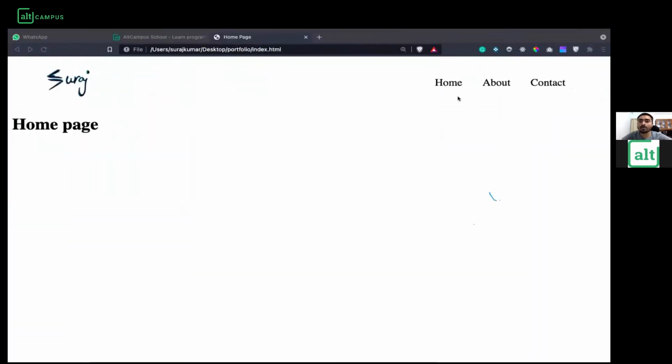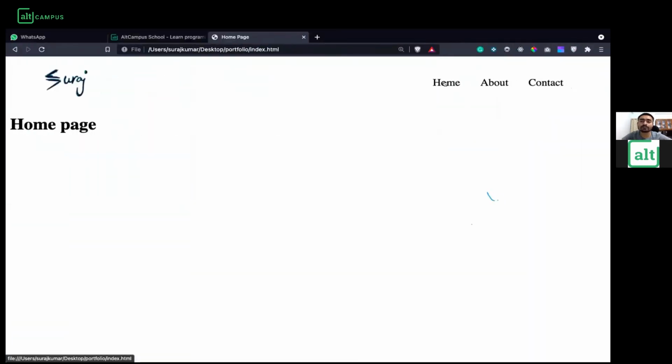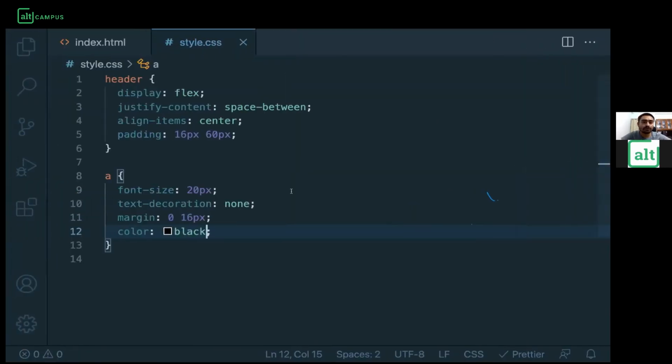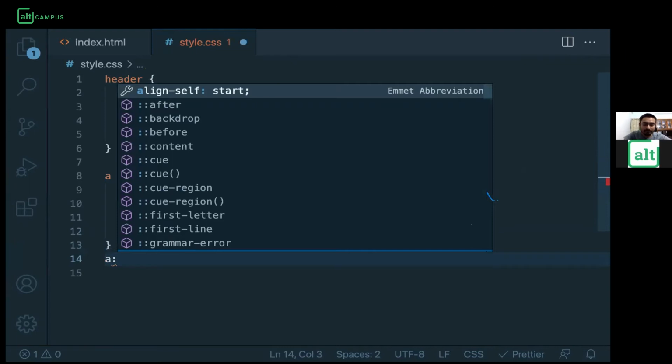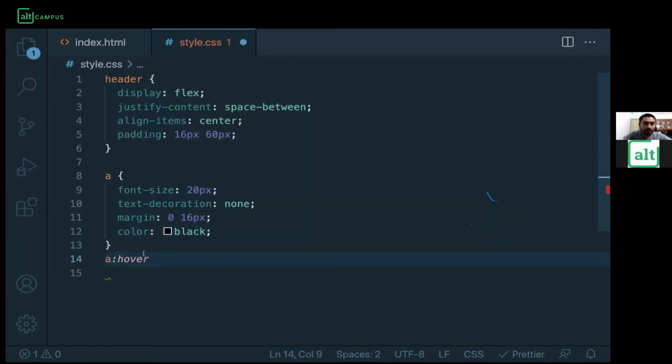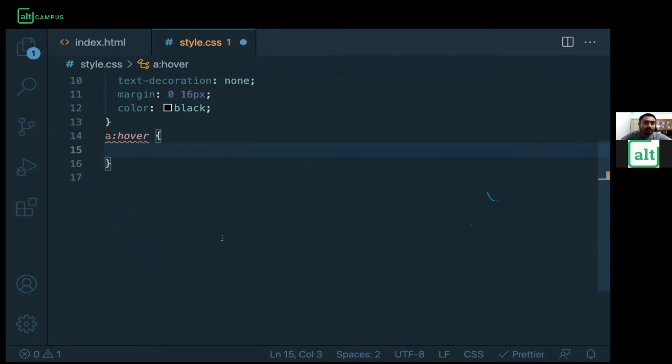We need some hover effect. Once you hover over this, that means when we take our cursor on these elements, the color of these should change. So what do we need for that case? So target the a again. There is a pseudo-class hover effect. a colon hover. So on hovering, that means when we take our cursor, what properties are we going to define here? That is going to work here.